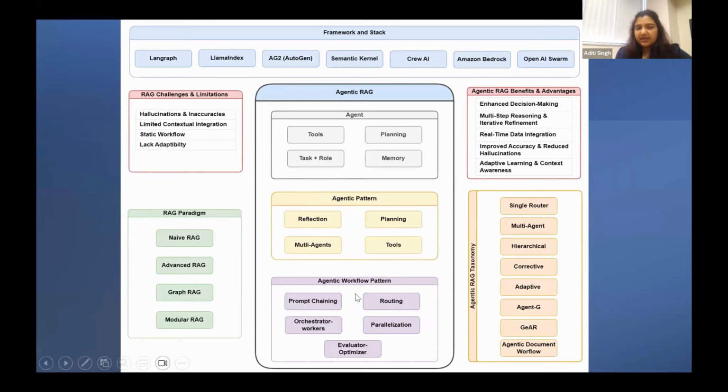And along with that, there could be some patterns like prompt chaining, routing, orchestration. It could have evaluator workflow, optimizer workflow, or orchestration workflow. So with all these components in place, like agent patterns and the workflows, our taxonomy for agentic RAG becomes single router, multi-agent, hierarchical, corrective, adaptive, agent G, and Gear.